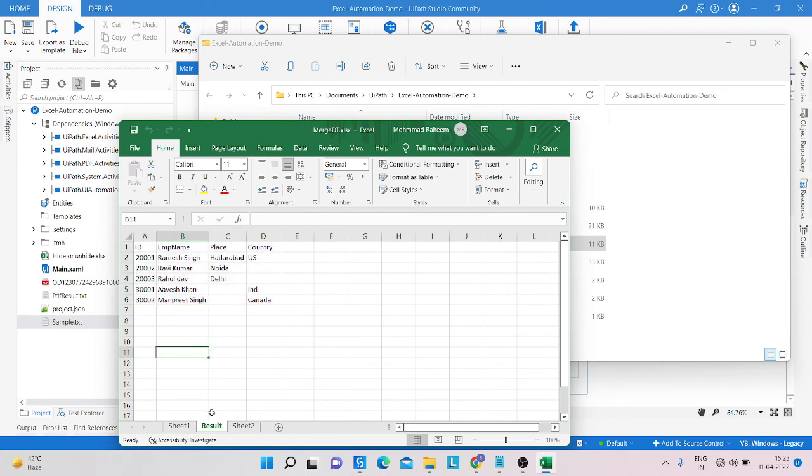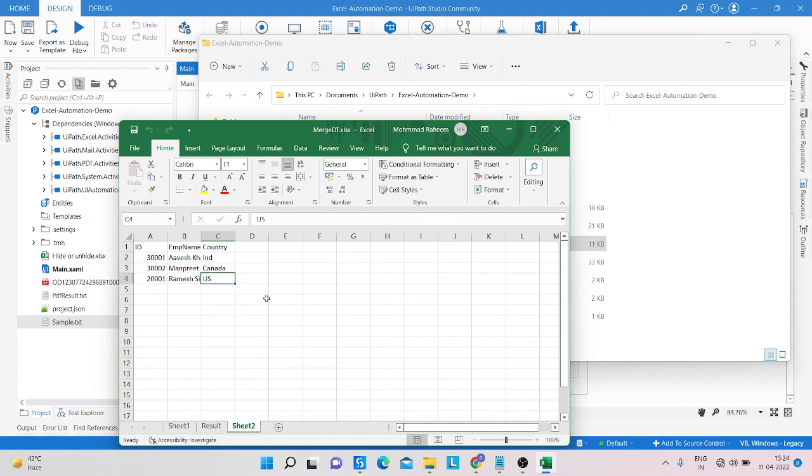So you can see here the result output is provided, and it does not contain the duplicate row from sheet 2. So this is today's agenda, how we can use the merge data table.